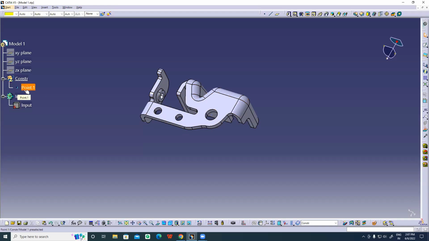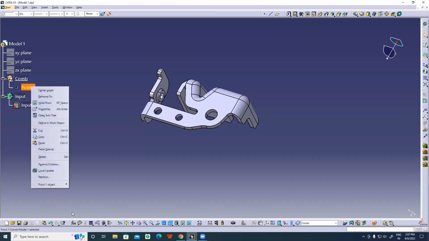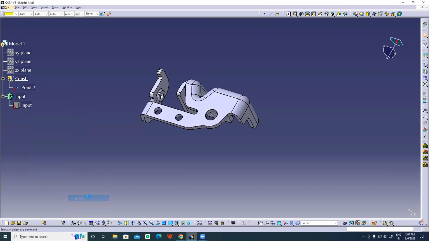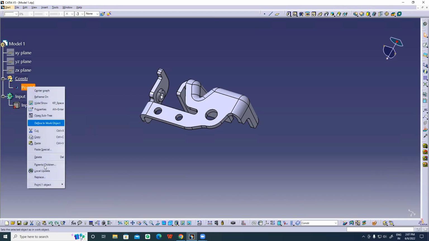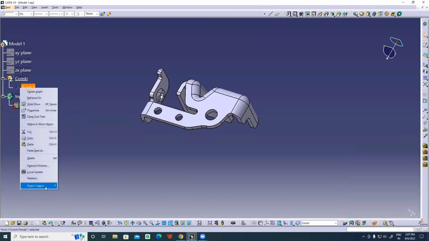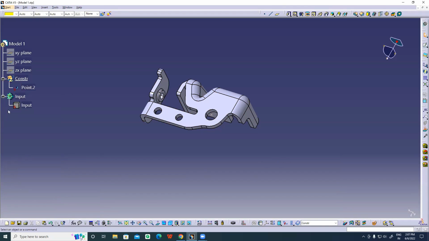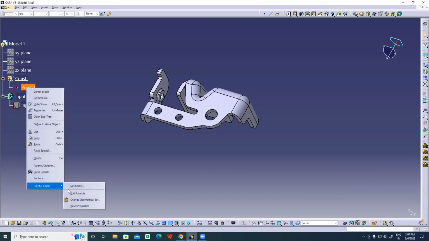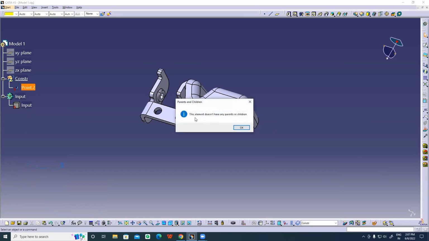So to make it parametric, once you create a point, right click on the point and isolate the point. Once you isolate the point, the relation will be broken. Let me show you. I'll press Ctrl Z, right click on the point and first check the parent and children for the point. What is it showing? Parent as input. Point one is created with the help of the input, which means the input is the parent. Now I'll right click on the point, go to the last option and isolate it. Now right clicking on it, checking the same thing, parent and children. What is it showing?